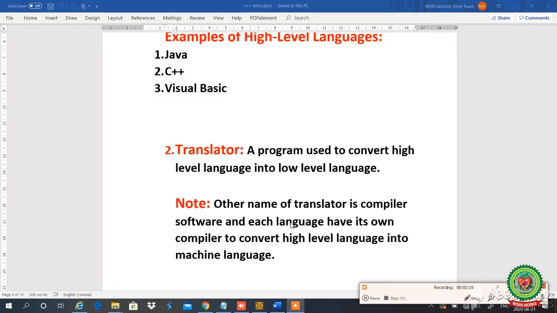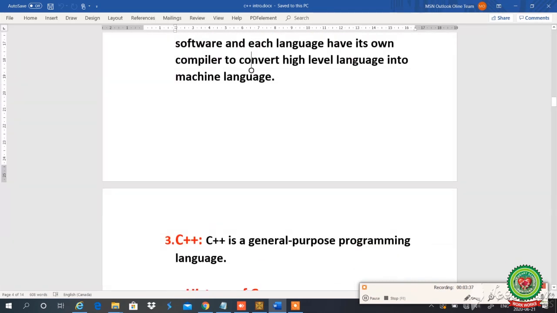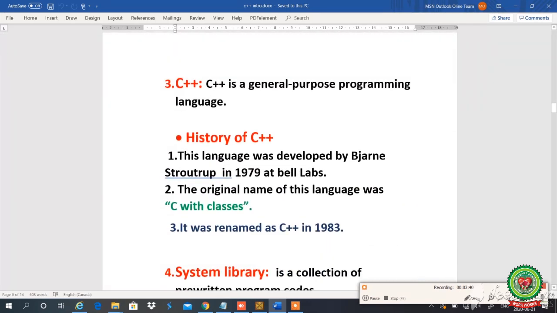Each language has its own compiler to convert high-level language into machine language. In the same way, C++ also has its own translator, or you can say compiler software. Now, students, we will discuss C++. C++ is a general-purpose programming language. It is very easy to use and it is for the common use of people in the form of programs. We write programs in C++, and we will discuss the history of C++.